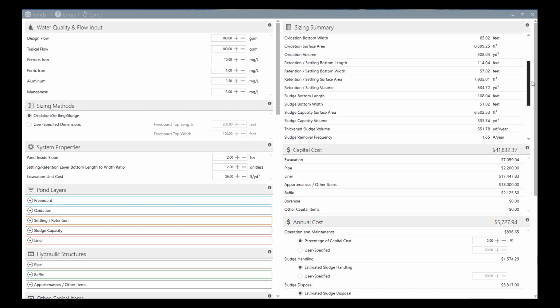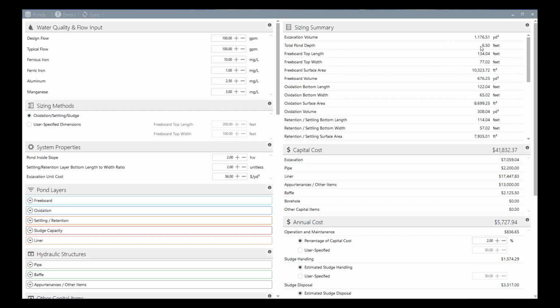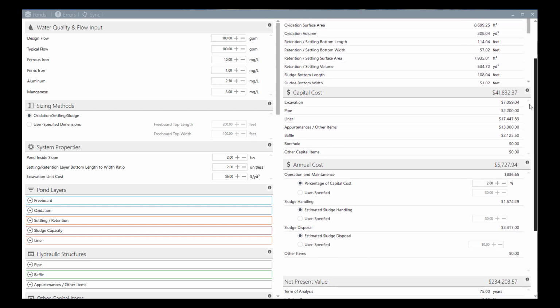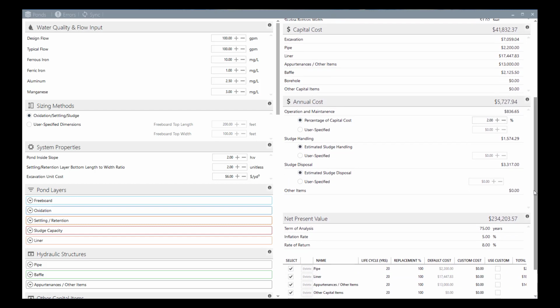The estimated freeboard top length and width values are 134.04 feet and 77.02 feet respectively. The capital cost section summarizes each of the primary components for the pond feature and provides a total cost to construct the pond based on the user-specified features and sizing criteria. The capital cost of the pond is estimated to be $41,832.